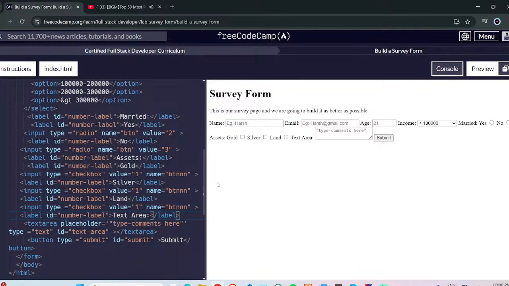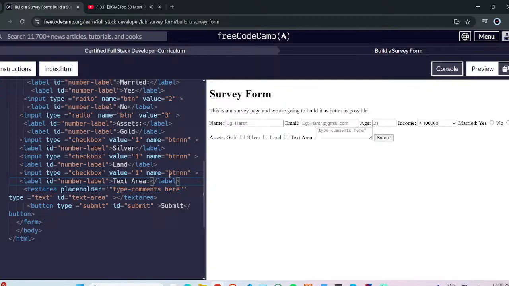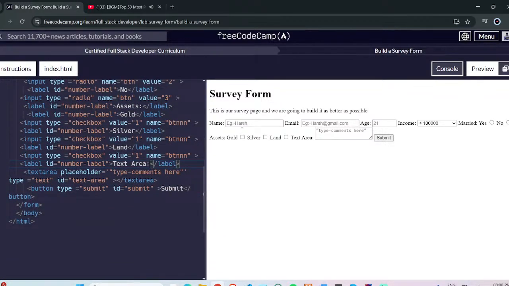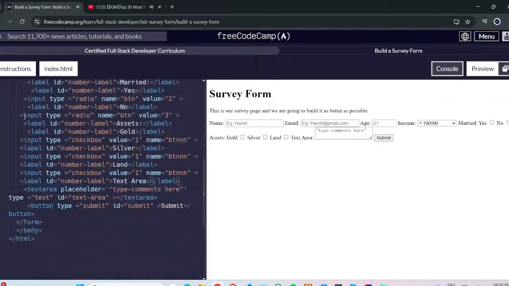Very good. We don't have to. Yeah. So now this is over. Text area. Yeah, that's it, I think. Okay. Now let's.